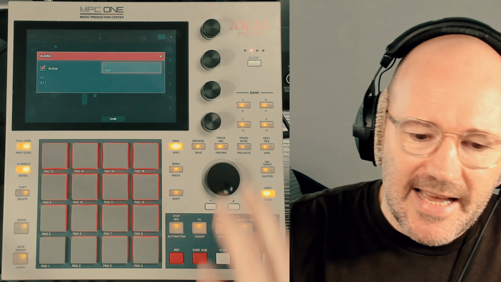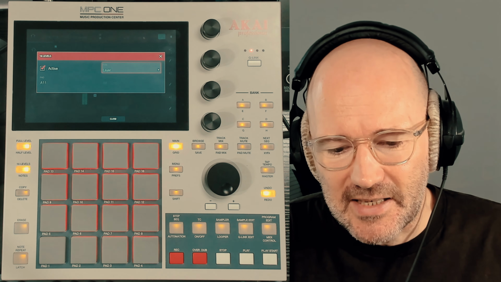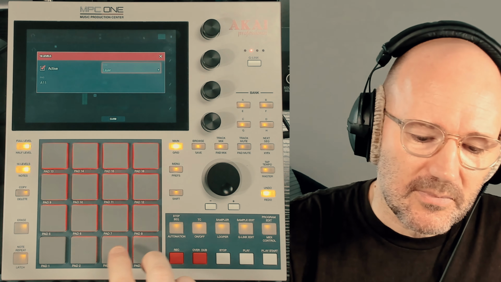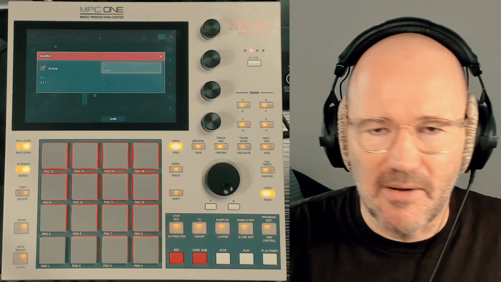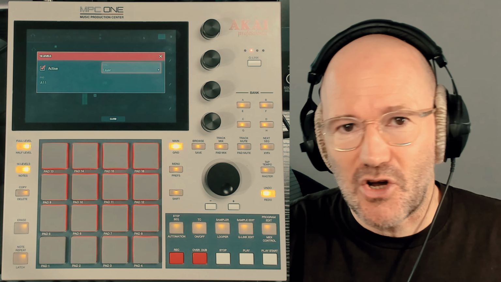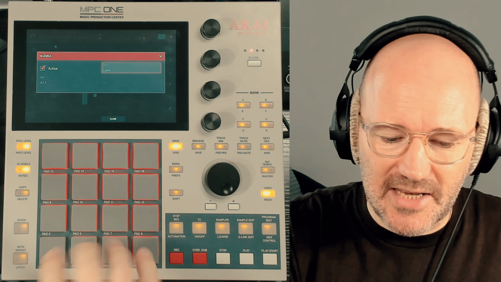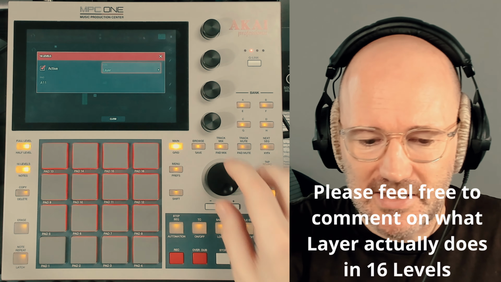Moving on to layer. Now layer's not one that I've actually used myself, but what I think it does is when you have layers set up on your sample, it will basically play those different layers. I'm assuming, and this is a total assumption because I haven't used it, so please comment below. I'm guessing that if you have your 4 different layers, it will play those 4 layers at different velocities.